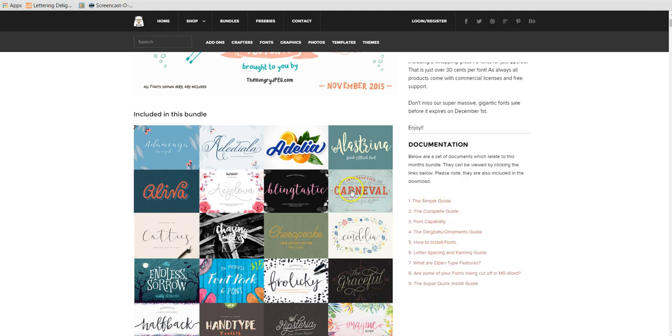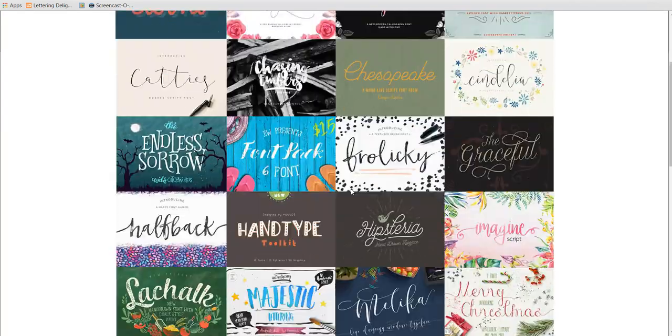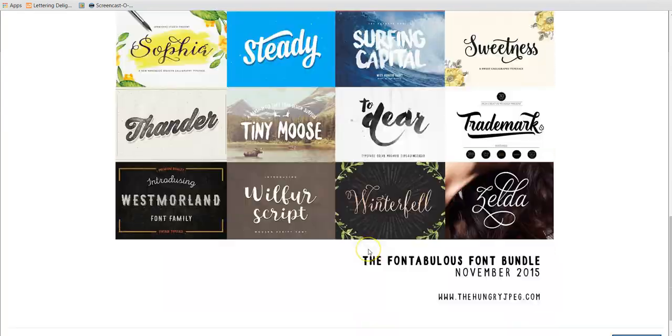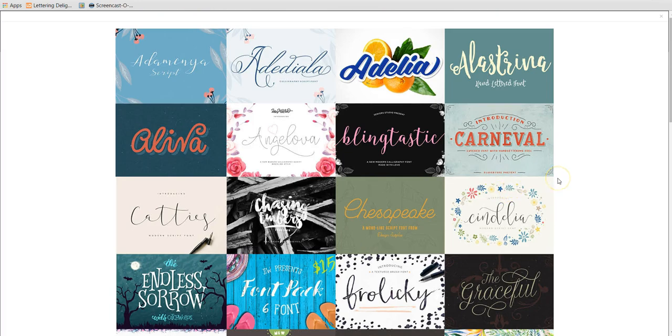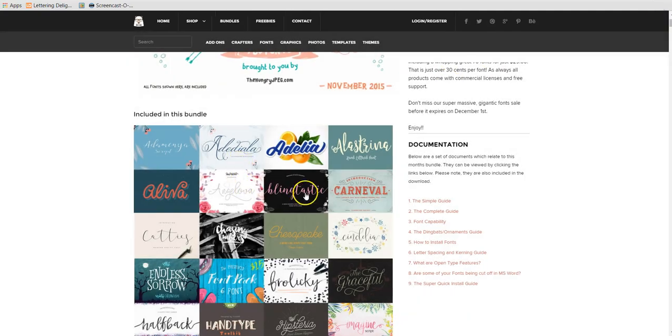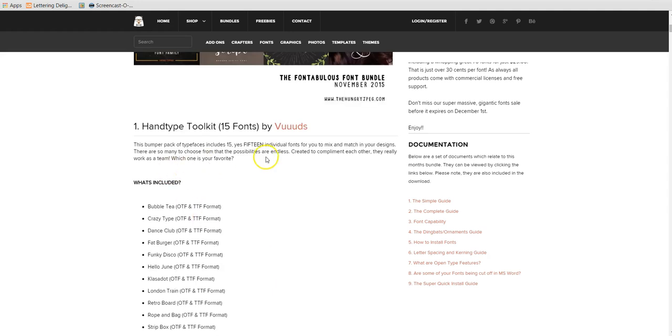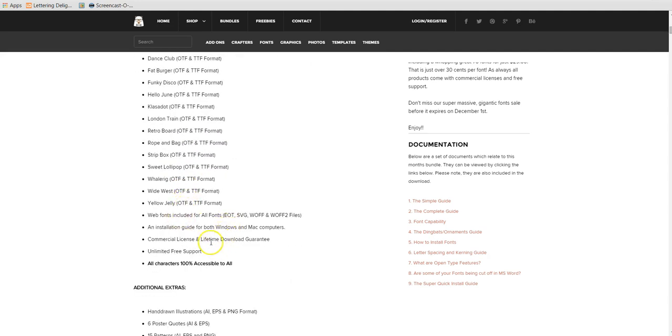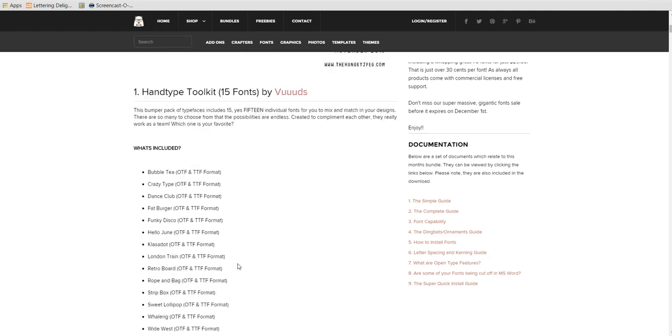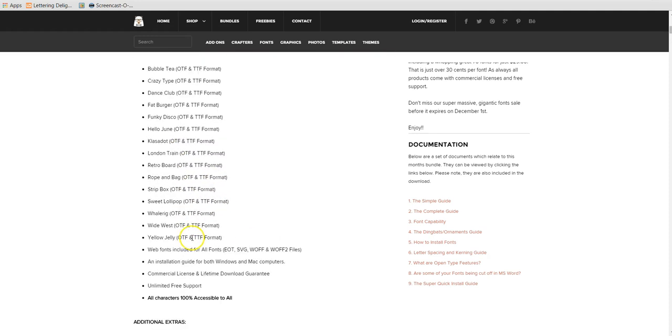So the simple guide is basically this snapshot here. At the beginning of the page, you're going to see all of these fonts that are included, which is just a summary of what they are, the names of them and what they look like. You keep scrolling down and it's going to number each font and what's included, okay? So this hand type toolkit already has 15 fonts included. These are all the fonts, what's included, commercial license, lifetime download guarantee, unlimited free support, and it tells you all characters are 100% accessible to all, so there is no additional software needed in order to access these fonts.